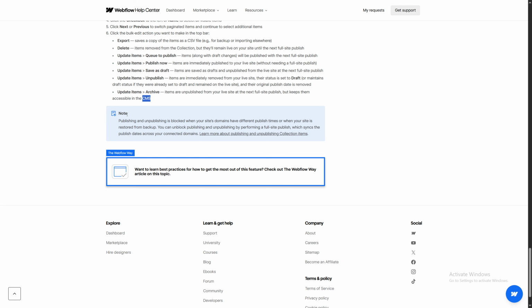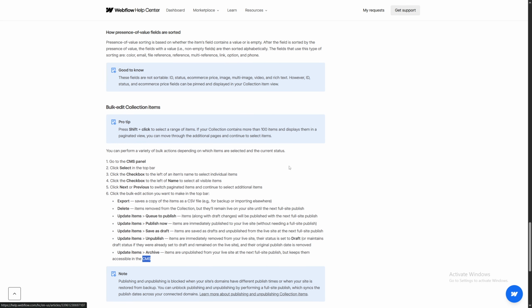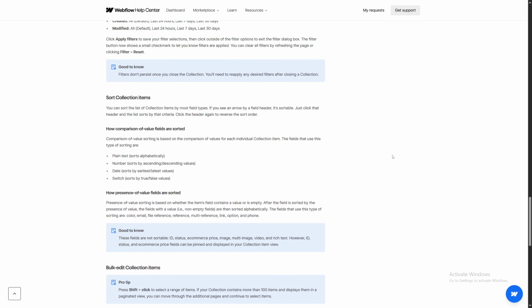Okay, and there is a note. Publishing and unpublishing is blocked when your site domains have different publish times or when your site is restored from backup. You can unblock publishing and unpublishing by performing a full site publish, which syncs the publish dates across your connected domains. And we can learn more. There is also here a link to the Webflow way if you need to know more about the CMS and the best practices and conventions.